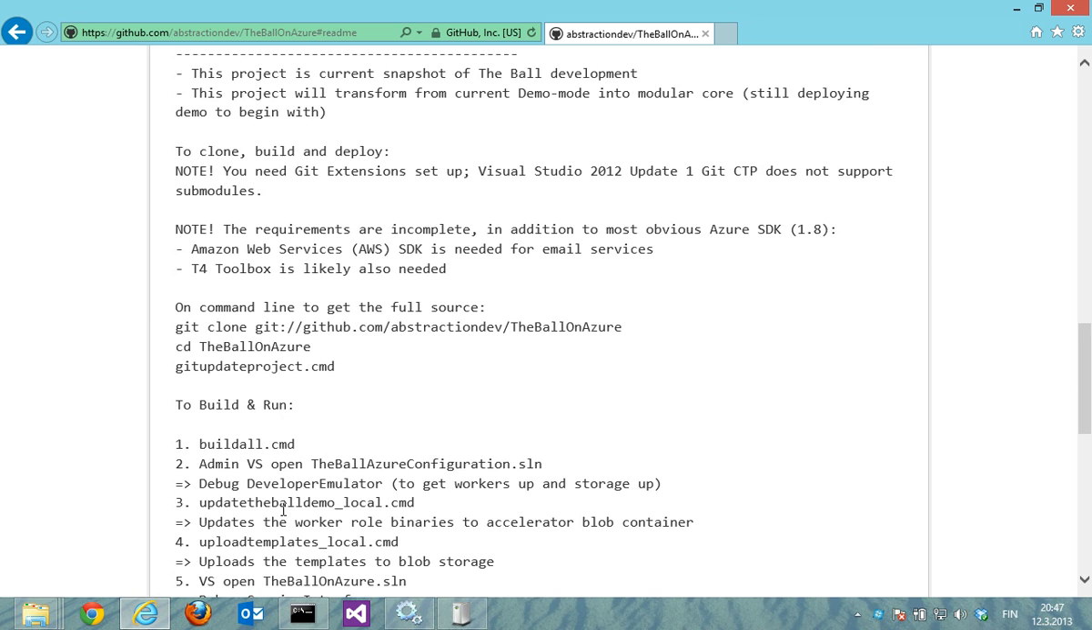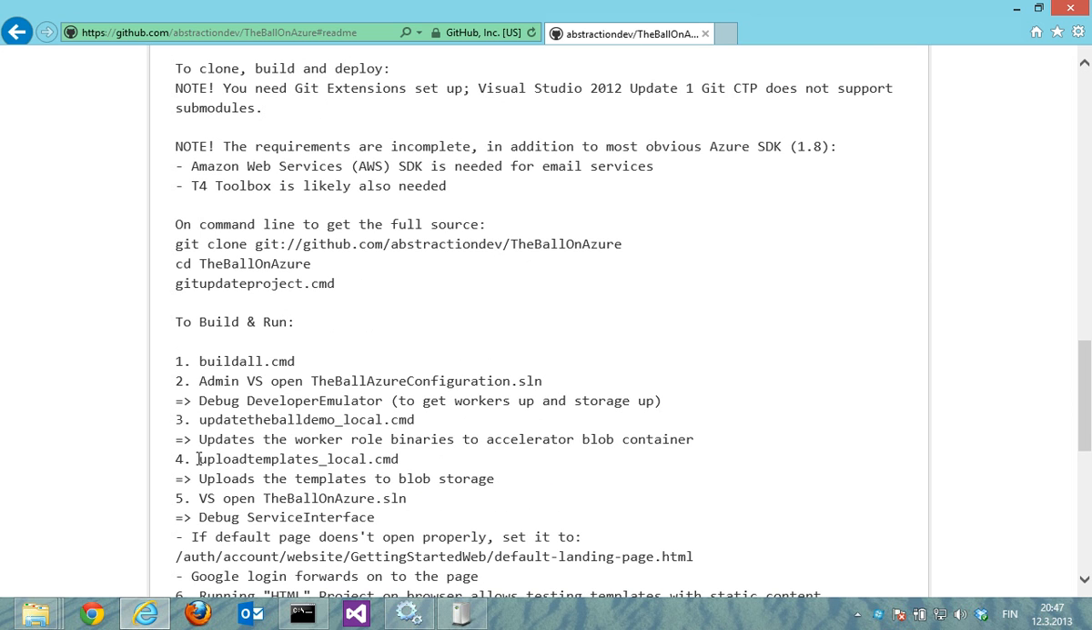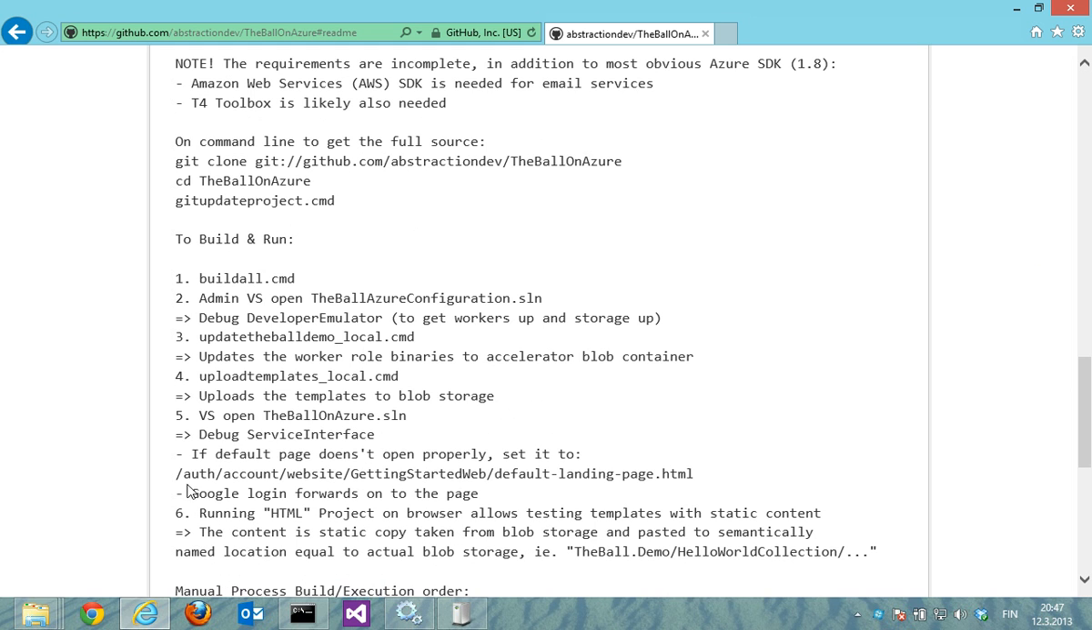And let's move forward still to see what then: we upload the templates, web templates, in a local developer storage, build the full solution, start debugging the service interface, and if the default page doesn't show up, we can browse the actual starting page. We should get the Google login forwards, and that's about running the whole system. Then we can briefly see how we can run also the HTML project as is to get the same experience, but without requiring any kind of connection to Azure, just the web server stack.